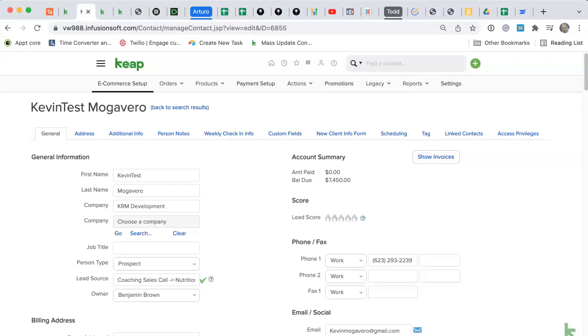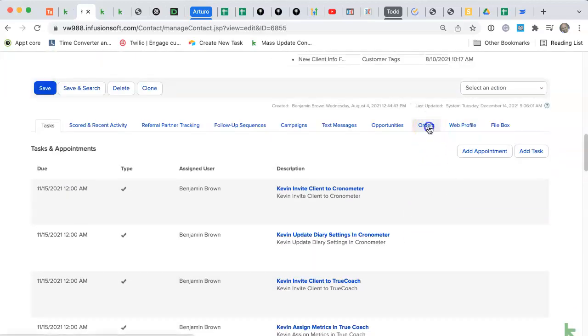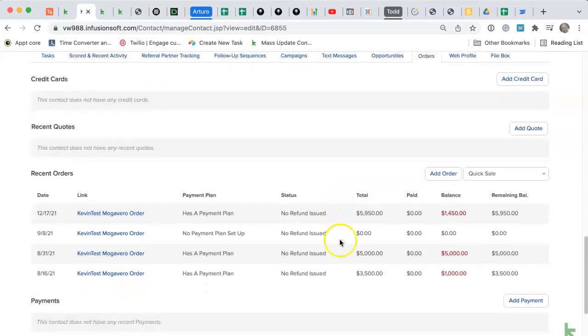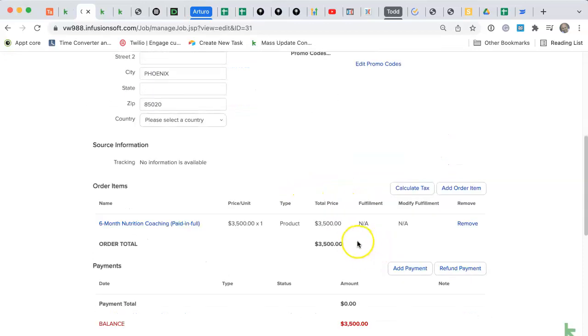So if you are going to do a manual payment plan, first you'd go into a contact, you scroll down to orders, and then you would just set up an order. In this case, I've got this order already set up, and you can see that the total price is $3,500.